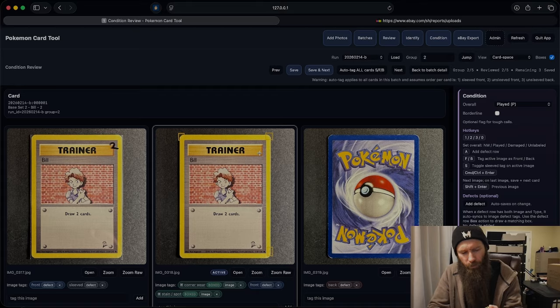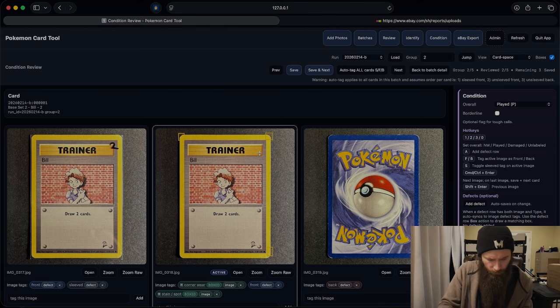Sometimes if I only look with one eye, I see the glare better. But anyway, bottom corners don't look bad. And then on the back, lightning.